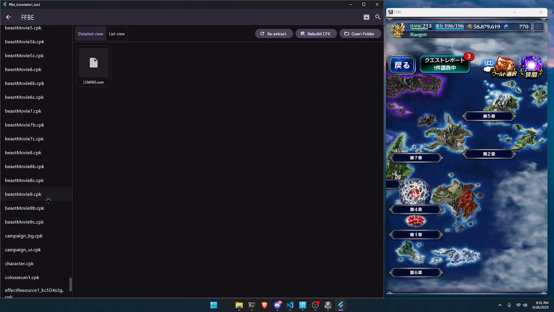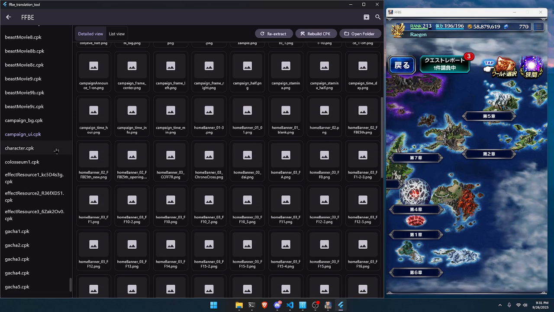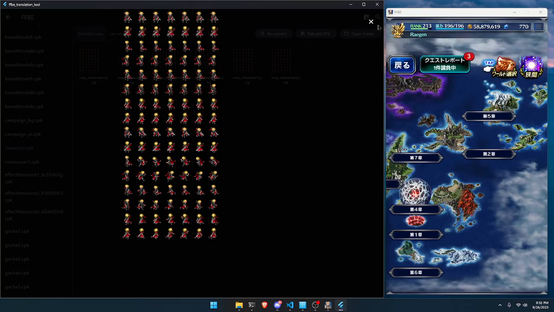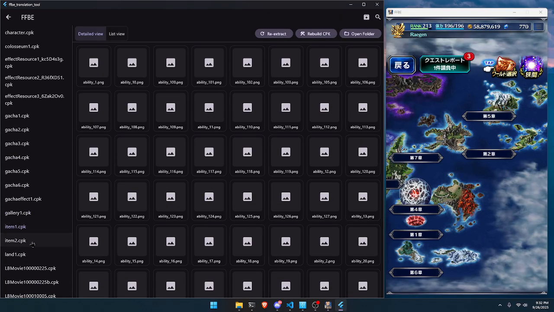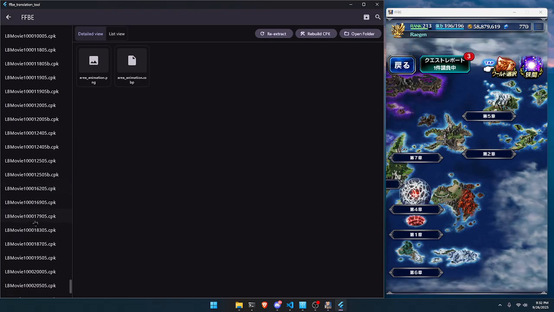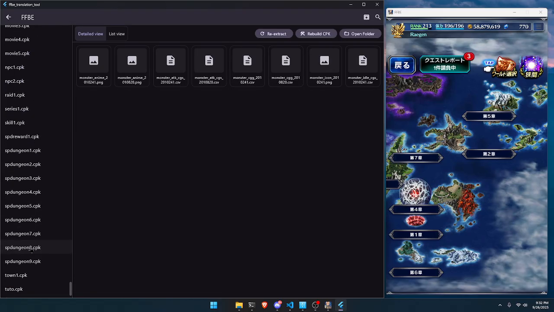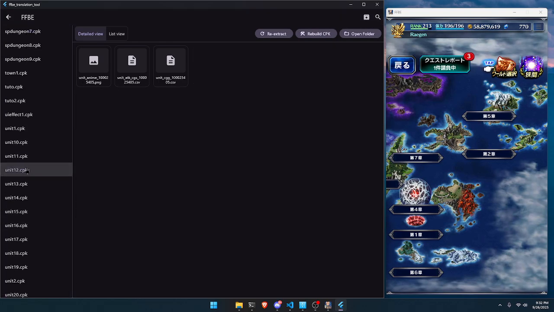USM files are like the CGI movies, so we don't want any of these. These are some of the UI elements. Again, a lot of these are encrypted. These are some of the gacha banners. Again, some of them are encrypted. I do hope that won't be the case with the offline version. But here we go, units.